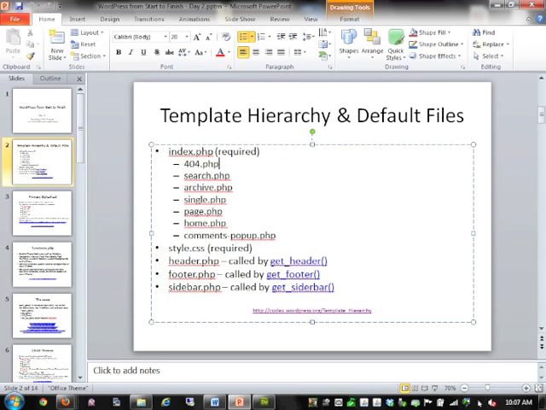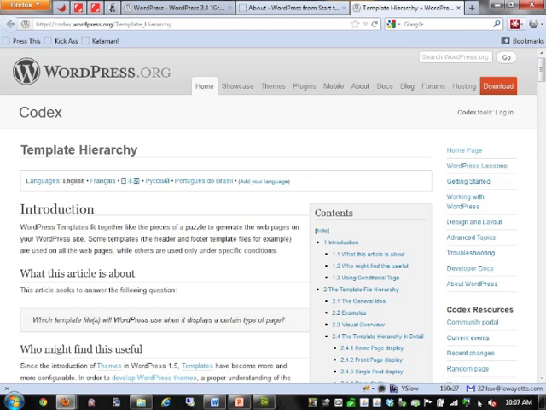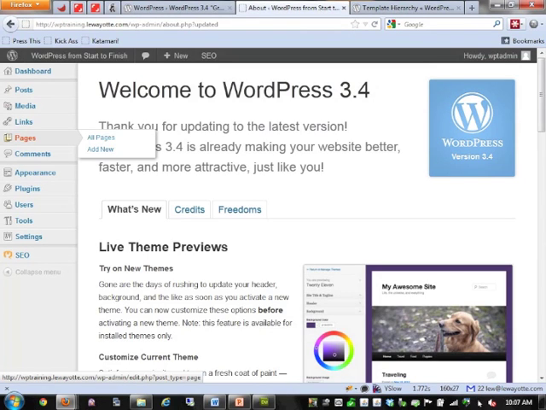Page.php is the template that is used to display your pages. So there's posts and pages by default in WordPress. So you can see here, posts and pages. In the database, like we saw last week, they're stored in the same place. They're just a post type: a post type of post and a post type of page.